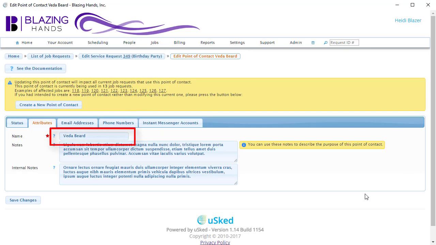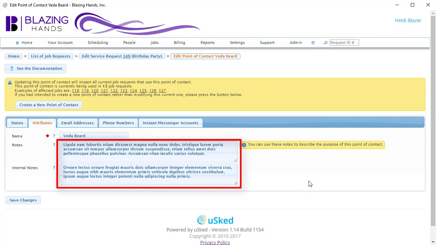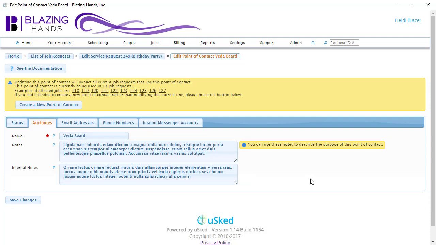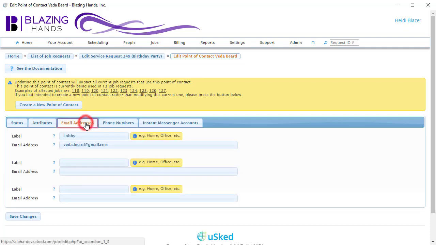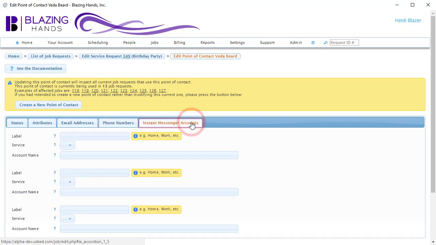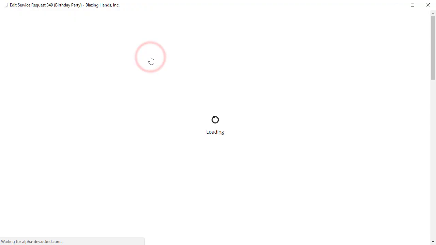Let's see what editing a point of contact looks like. Here we have the name of the point of contact and any notes to be associated with that individual. The rest of the tabs hold the contact information for this point of contact, such as the email address, phone numbers, and instant messenger accounts. Let's back out of this point of contact and switch over to the Clients tab.